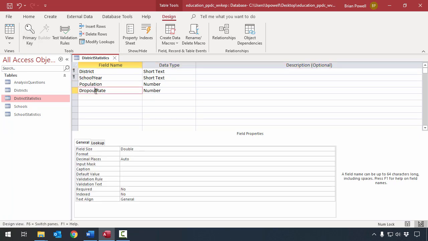The other thing that I'm going to do, just so that it's a little bit easier to understand these values, is I'm going to say that the dropout rate should be formatted as a percentage. So when I click on the dropout rate column, it's a number and the field size is double. Those parts are right. But I'm going to go down to the format option here under the field properties, and I'm going to tell it I want to format as a percentage. That way these values will actually look like percent signs. It'll be a little bit easier to understand.